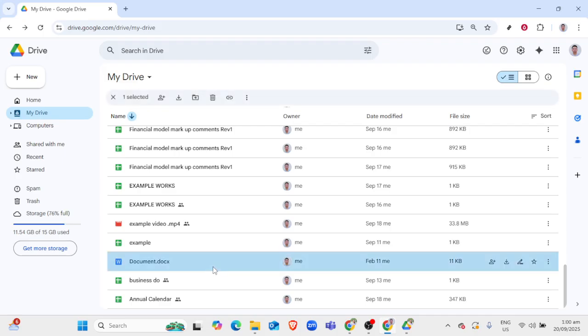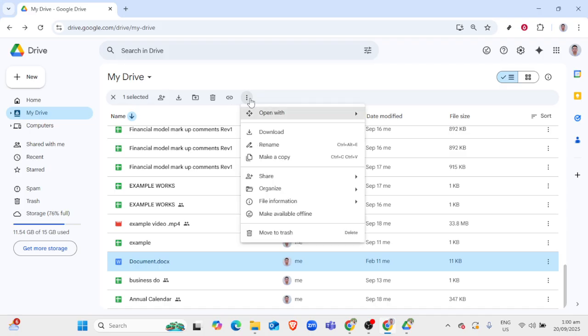Once you've found the file you're interested in, right-click on it. For those using a Mac with a trackpad, you might need to use a two-finger click instead. A menu will pop up with several options. From this menu, click on the option labeled View Details. This is where the magic happens.